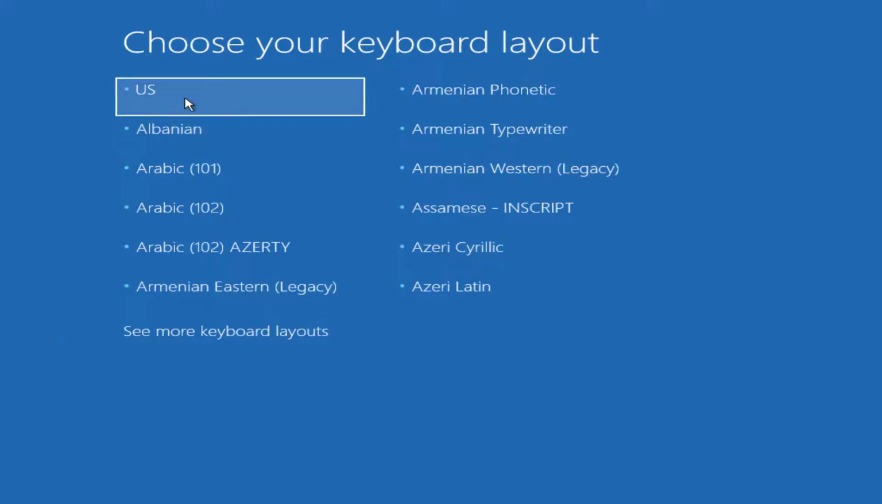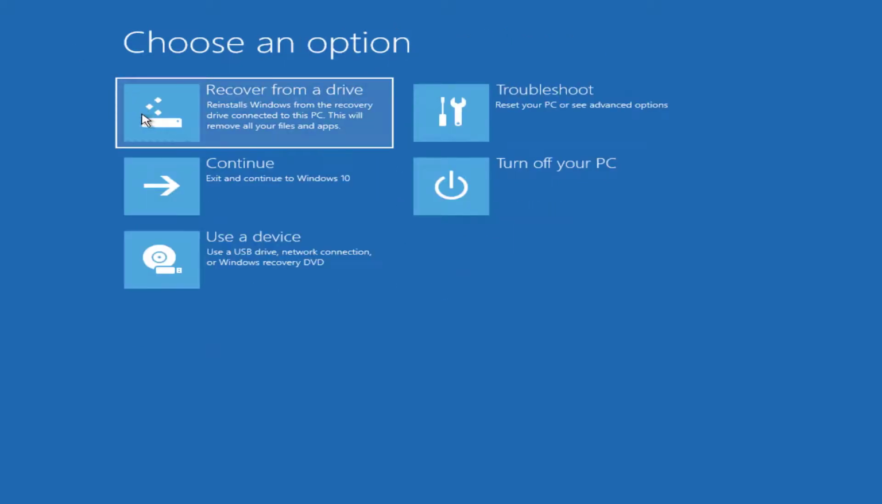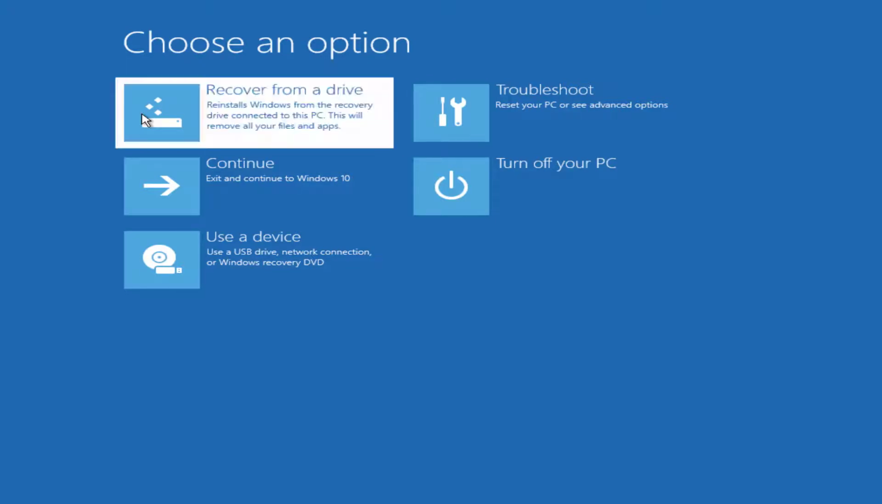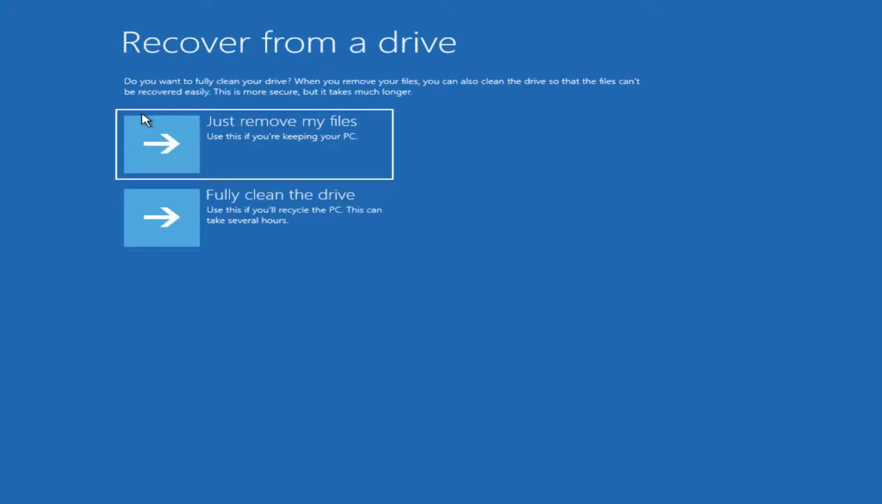So select the keyboard layout for your region. And here you can see the first option, which is recover from a drive. So this reinstalls Windows from the recovery drive connected to the PC. So that's what we have, so we'll go ahead and select that.